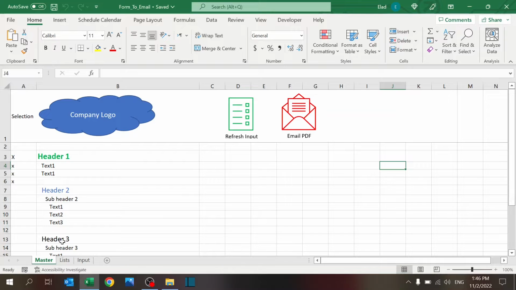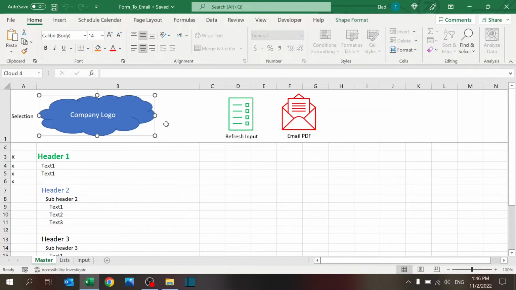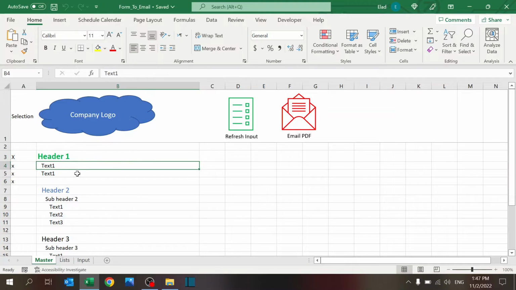So the file has three different sheets: master, lists, and input. Master is where you set up your template, your basic template. It could have a company logo like here. It could have different headers, different text, subheaders, whatever. You could have anything you want.